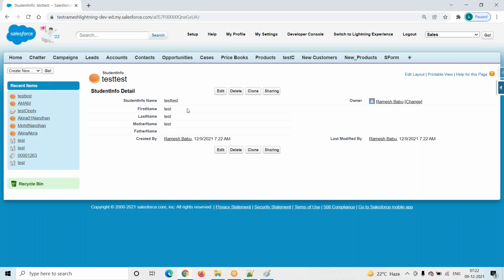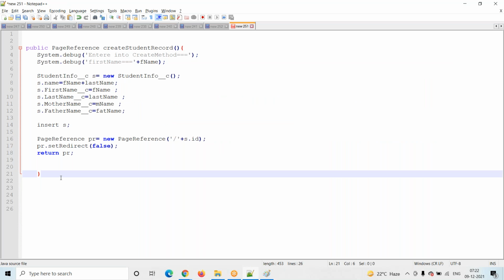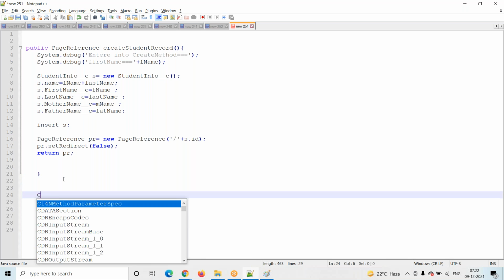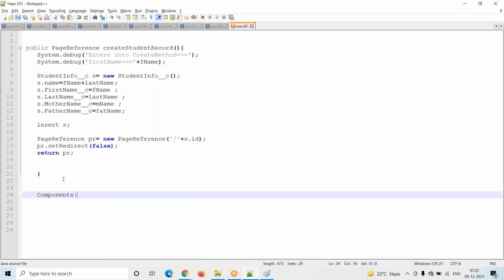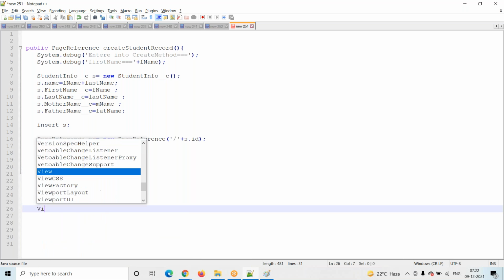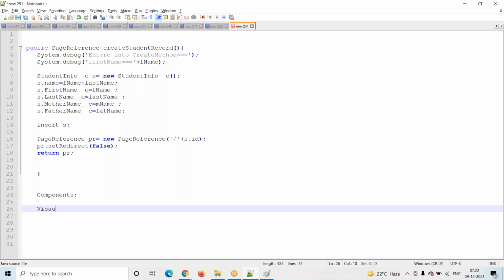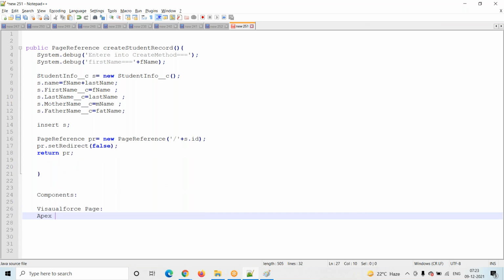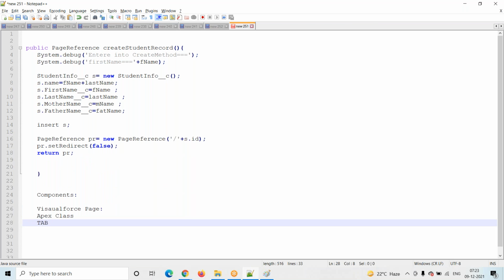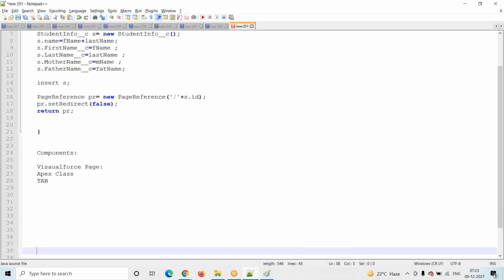Everything is fine, right? So how many components did we develop in this requirement? One is the Visual Force page, right? The second one is the Apex class we developed. Then the third component we developed is the tab, right? These three are the components.